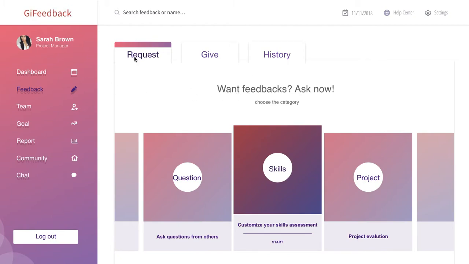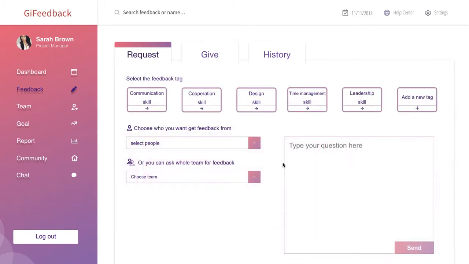So after you choose request feedback, you jump to this page. That means you can choose the category, like if you want to ask a question or skills or about your project performance. So here, for example, let's choose ask the skills.